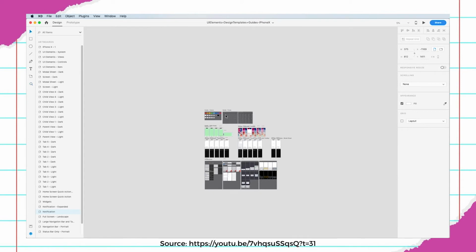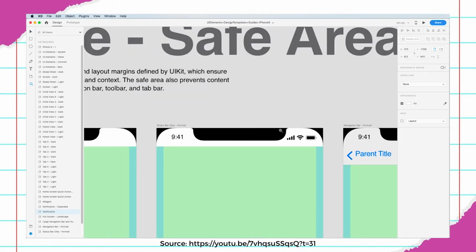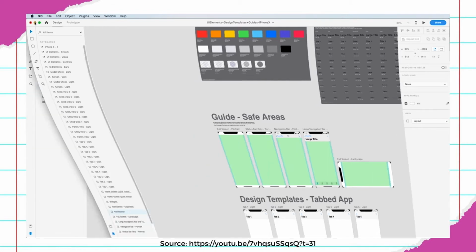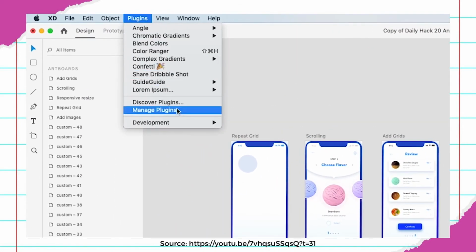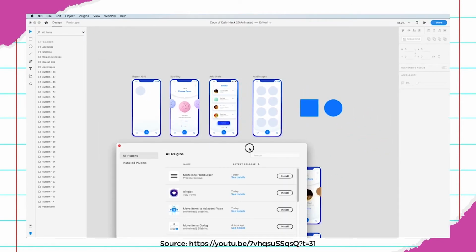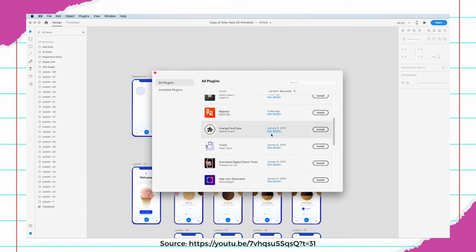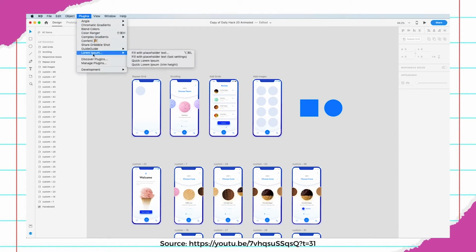You've got a ton of different templates. I use this one all the time to see the safe areas and the menus at the top bar, so I don't have to redo those all the time. And there are a ton of plugins available, so to find those, you just go up to plugins, discover plugins, and developers are always making new ones, so you can simply browse through and choose whichever ones you want to install. And I recommend using blend colors and lorem ipsum for a bunch of placeholder text.